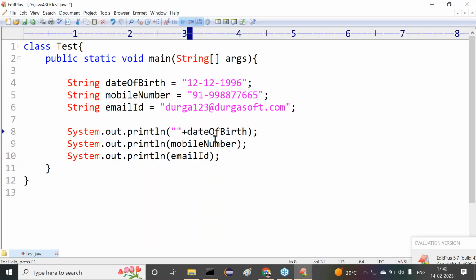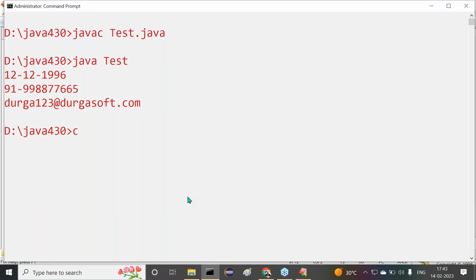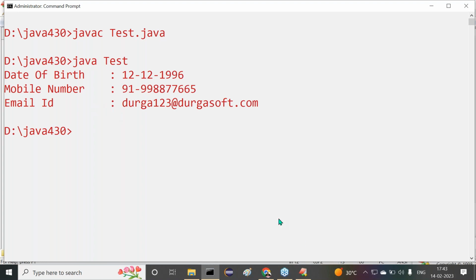Now here I want to specify some data also like this. This is date of birth. Like this. Then here also we want to specify something else, mobile number. Now here, email ID. Like this. javac Tester.java compiled successfully, java Tester. Here we are getting all the values here. Okay.